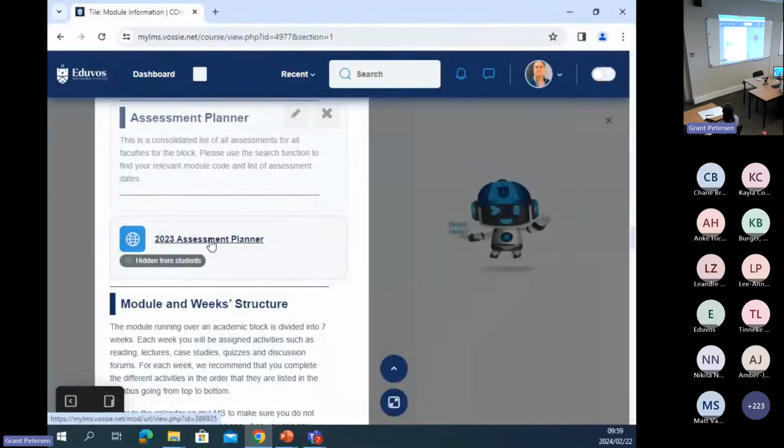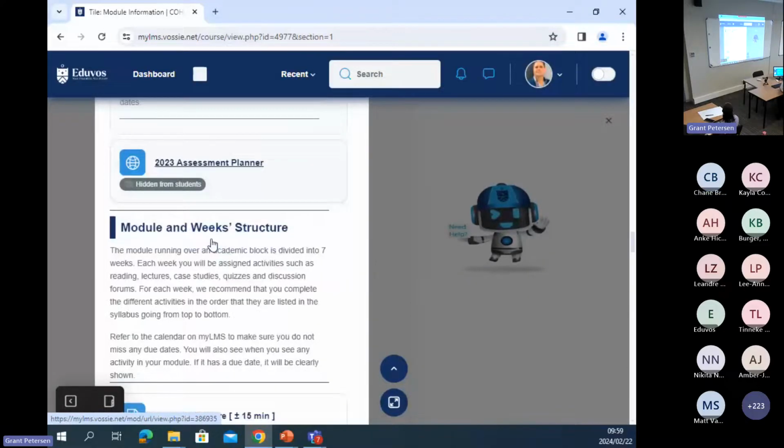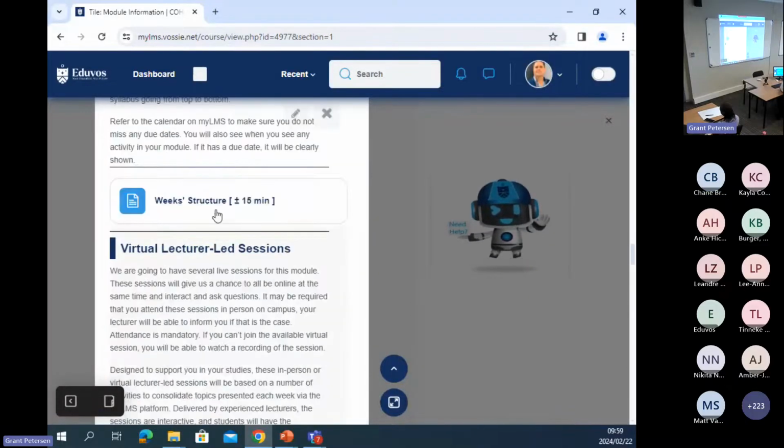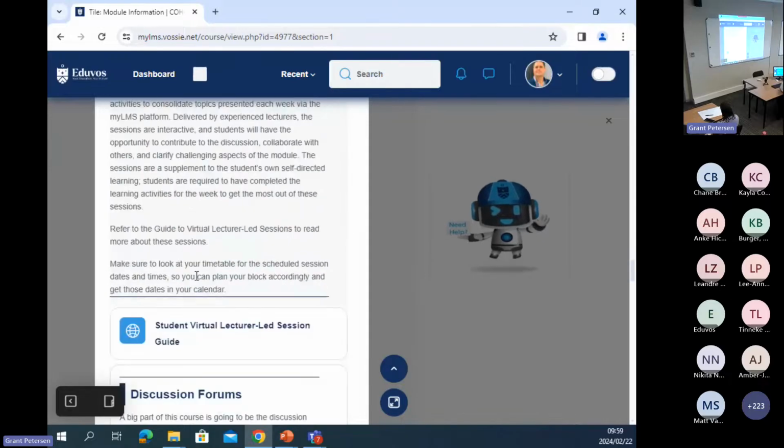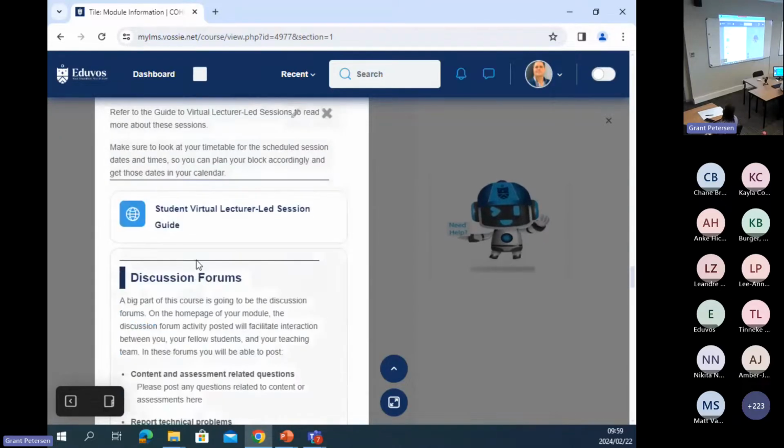Right, the planner, you can go into it, you can open it, you can print it, you can keep it there. That's just the academic planner. Modules, the week structure, virtual lead sessions. It's good to read through this information because it gives you a good background, but I'm going to give you some more information on it just now.